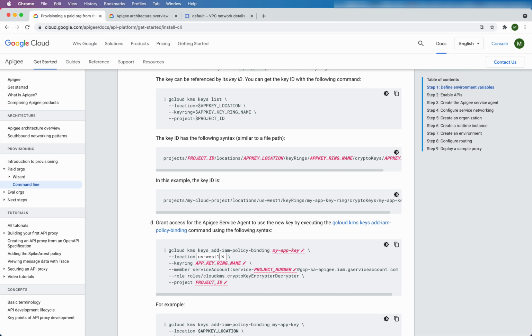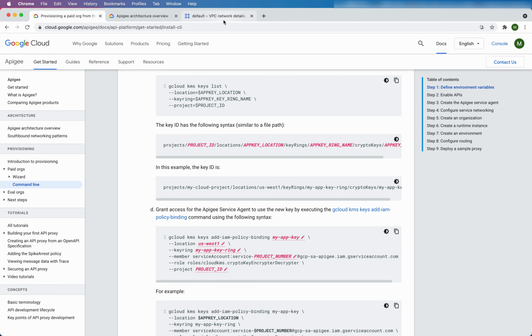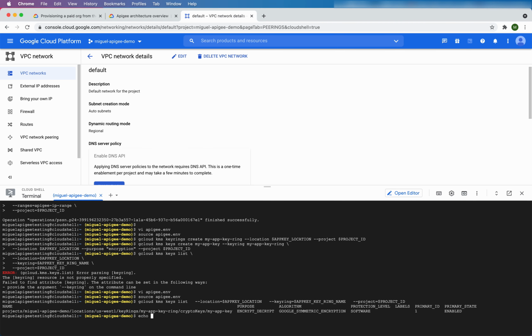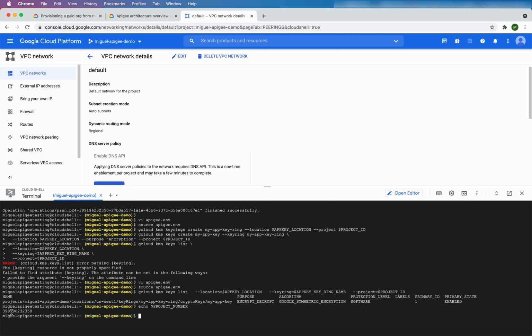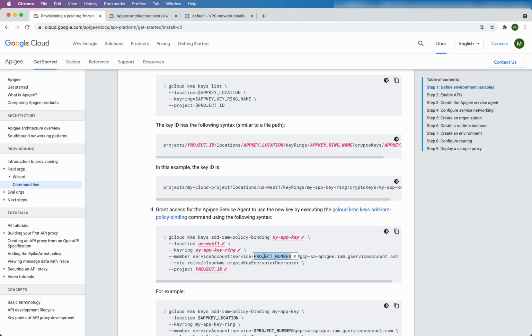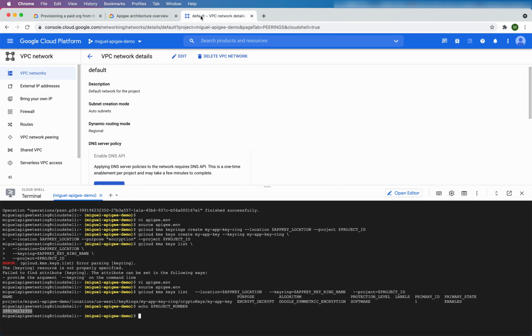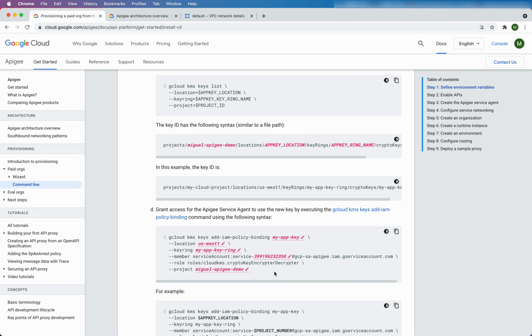So app key location, US West 1, keyring, my app keyring, project number. I guess I can just echo this. Project number, it's right here. And project ID, let's just copy it. All right, so what's really happening? We're saying, hey, give this service account permission to access this app key. That's all there is.